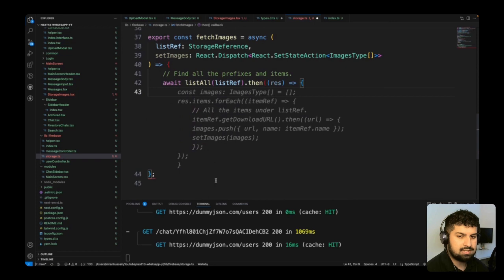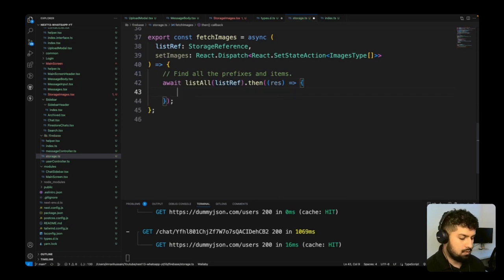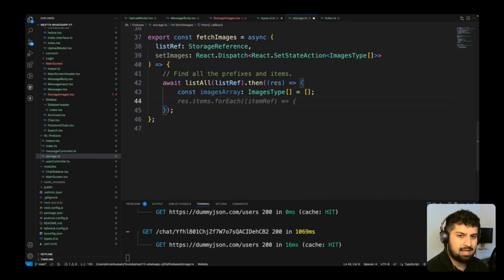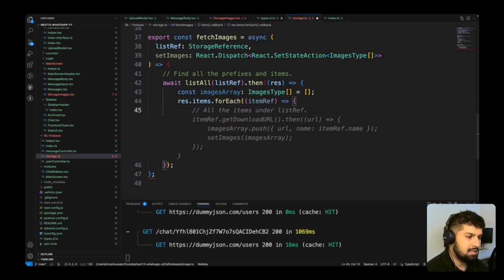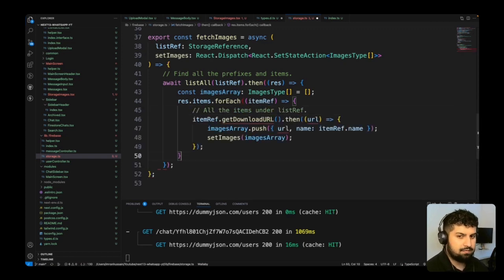But I want to essentially create an images array constant also. So let's create that first of all. So in here, what I want to do is const of images array. So this is where I want to add all of the images into, is equal to images type. And at the minute it's an empty array, so we'll just keep it as that for now. And then what we want to do is get access to all of the items in the response. So res.items for each, and in here what I want to do is get access to all of the items on the list ref, which is correct.